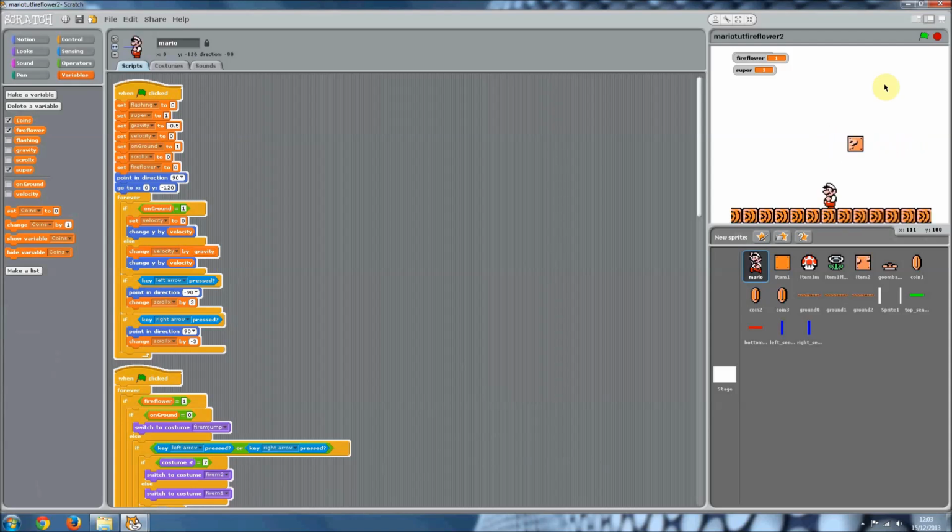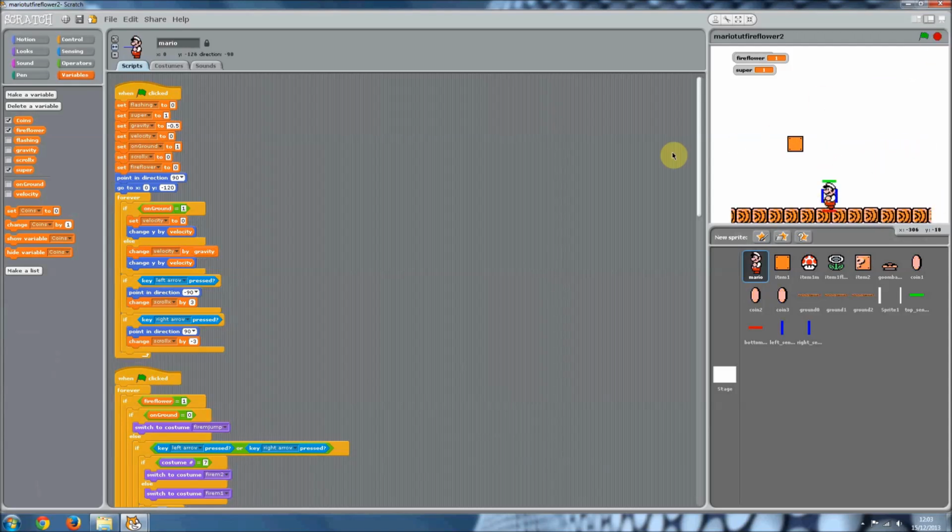That item box doesn't work. We might fix that. But yeah, that is about it for this tutorial. Just a quick one. In the next part, we'll get the actual shooting of the fireballs put in.